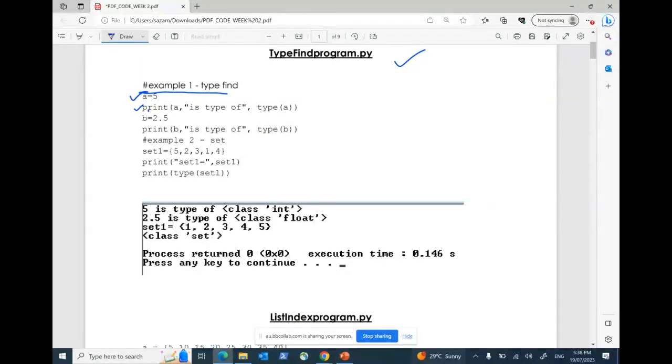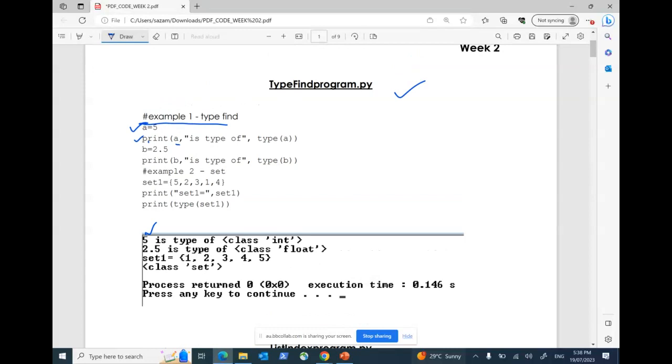is type A. So as you see, when I say print, it asks the Python interpreter to start printing, where? To the monitor. The first thing that will print is A. Because A is not in inverted commas, it is going to print the value of A. Yes or no? So it will print the value of A, which is 5. Then after that, this is in inverted commas, which is "is type of", so it will print that over here. Clear? And then type A, which is class integer. So this 5 belongs to class integer.